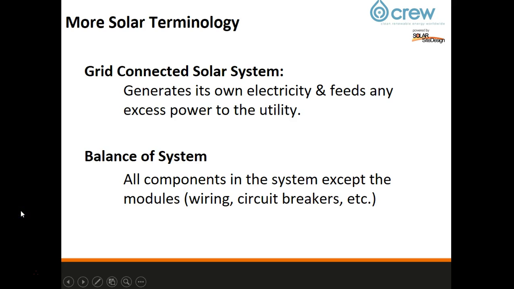I mentioned grid connected in the last video, and just so you're aware, a grid-connected solar electric system generates its own electricity and feeds that excess power into the utility grid for later use. The PV system that your customer installs must be connected to the grid in order to be eligible for any types of incentives or rebates available in your area, if there are any.